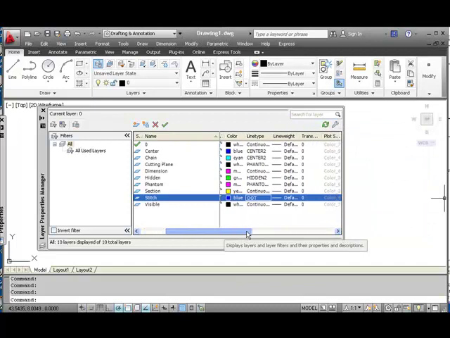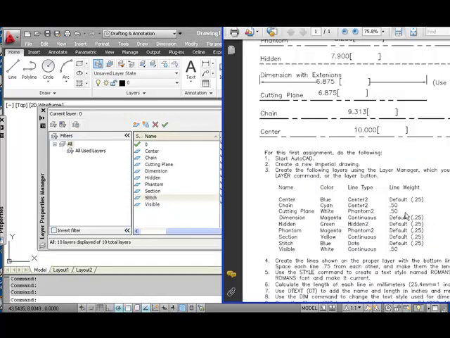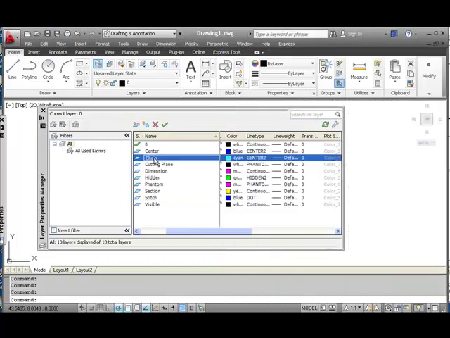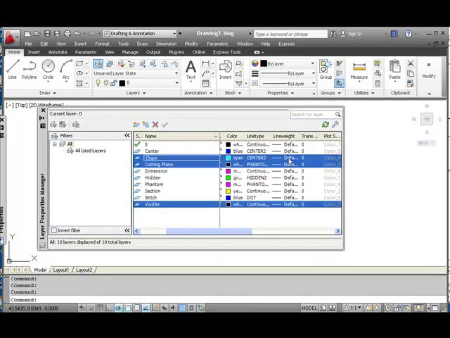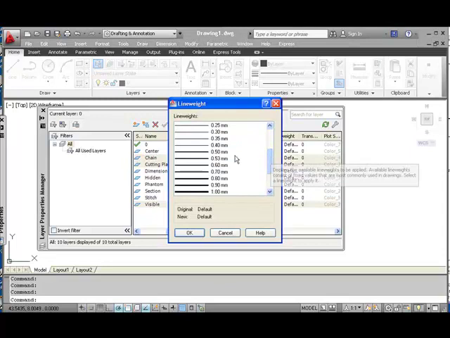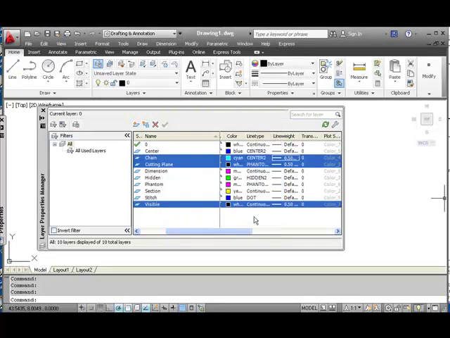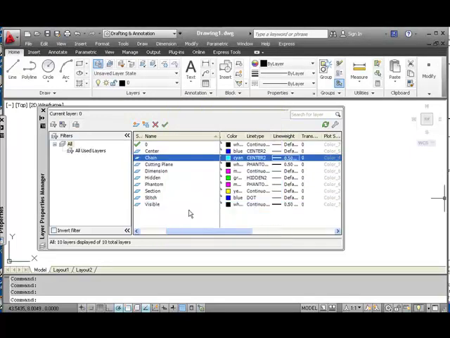Right now we want to move on to line weights, and line weights are really easy. There's only 2 types. We're going to either leave the layer at the default of 0.25 or we're going to use 0.5. So the ones we use 0.5 for, we want to highlight. So we want chain, cutting plane, and visible. We want to change all 3 of those at the same time to 0.5. And now our layers are done.